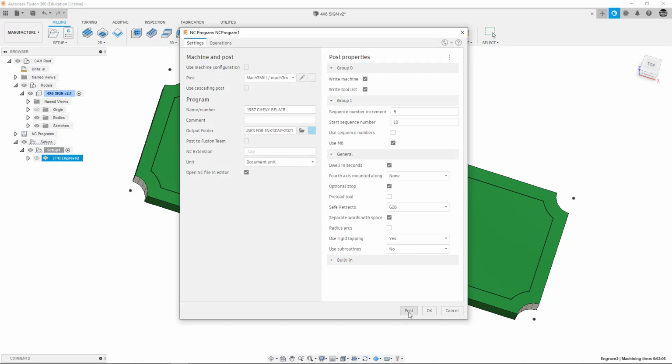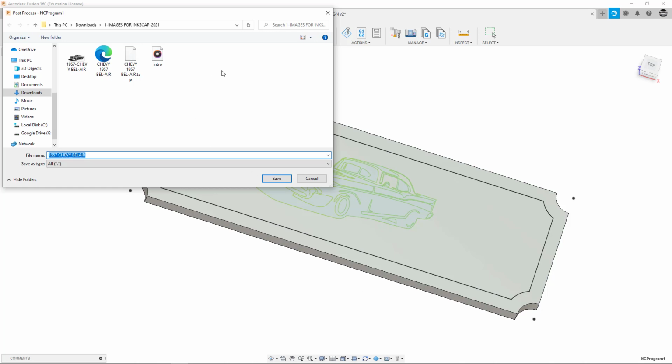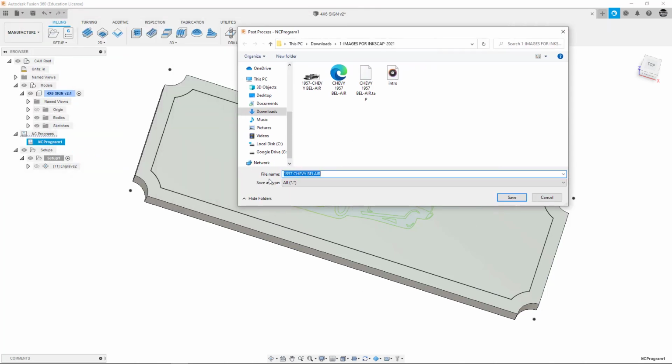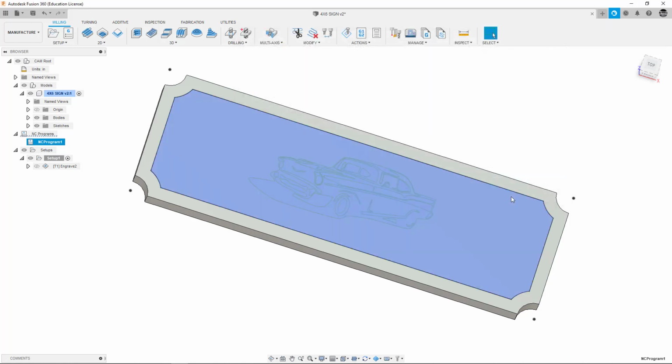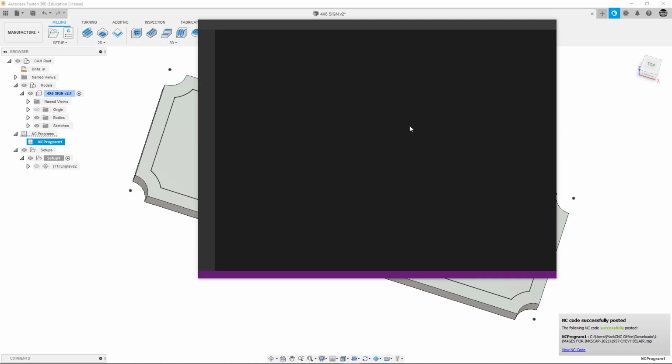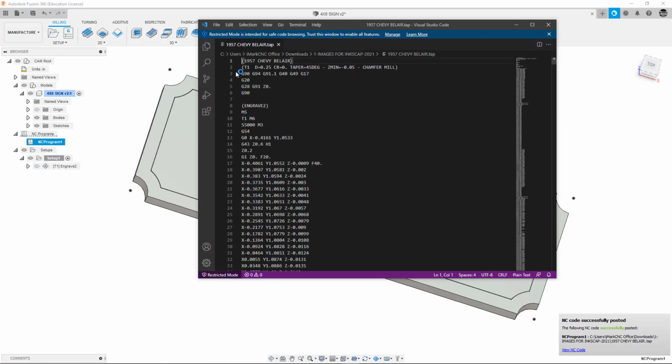We'll hit post, and it's going to ask us where we want to save our information. Well, I told it to save it in this directory. I got the name, and so I'm going to save this. And this information is for the machine. It's a G and M code, and this is the code that we're going to be using at the machine. It's as simple as that to go through a process.